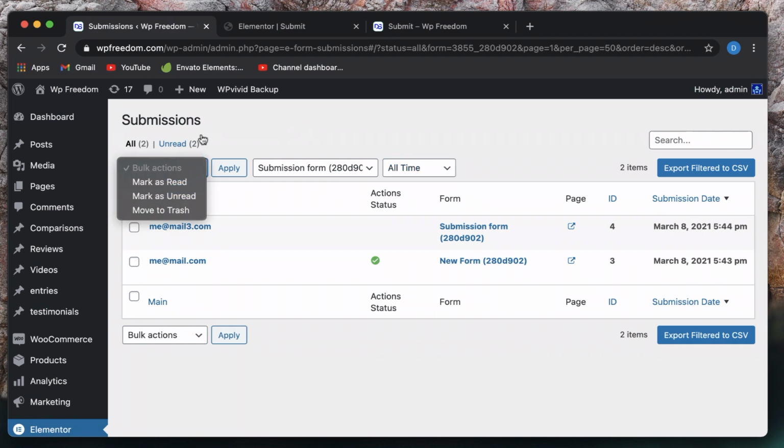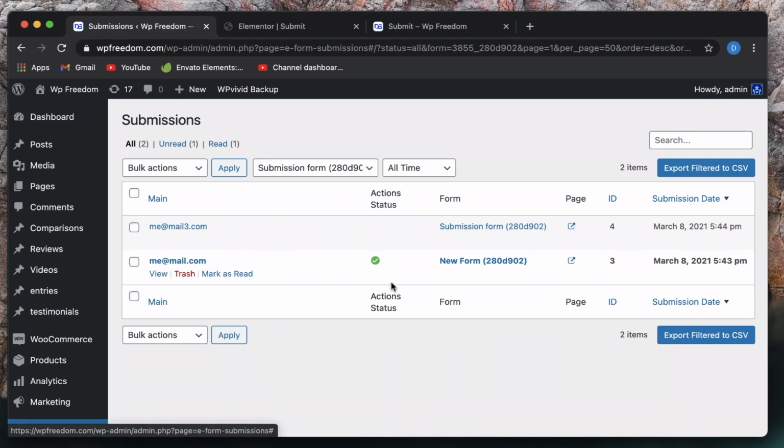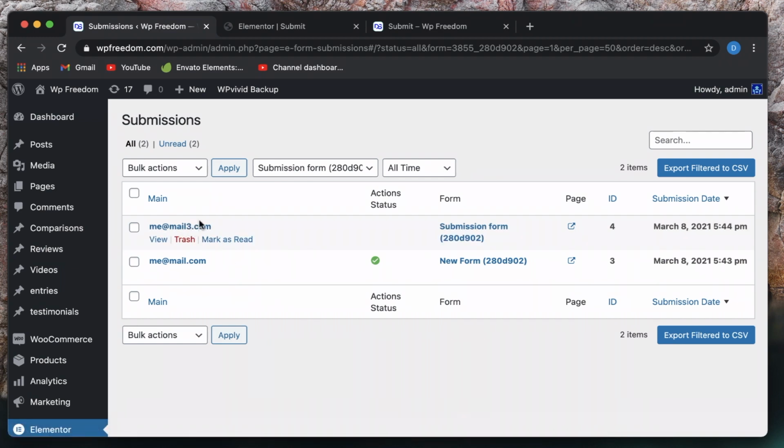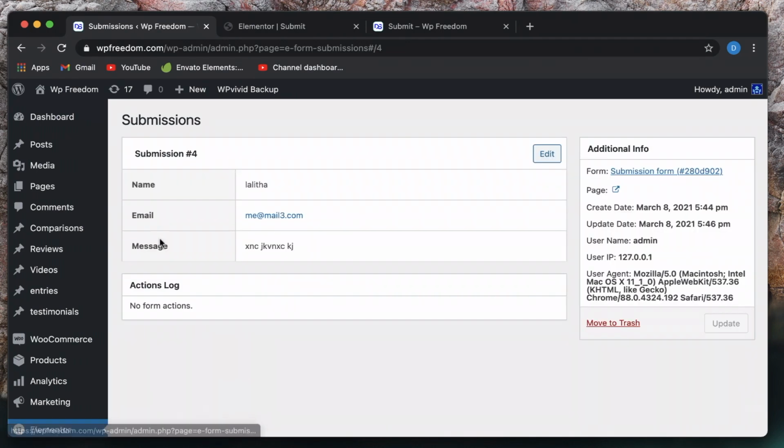And you can also mark them read or unread. So if you mark them as read, you can see the font becomes a bit lighter. You can also mark them as unread. Now the font is a bit thicker. That way you can clearly make out if someone has actually read the form submission, which means if he has actually viewed the data. I'll just click on view and now you see the whole data.